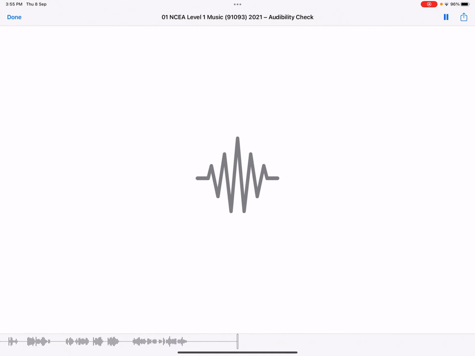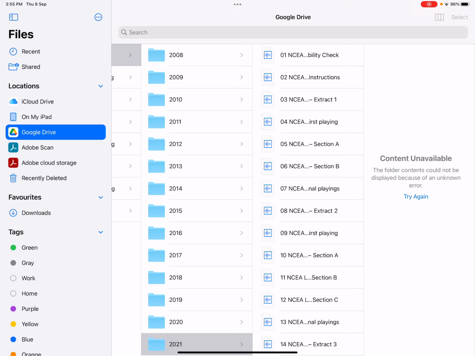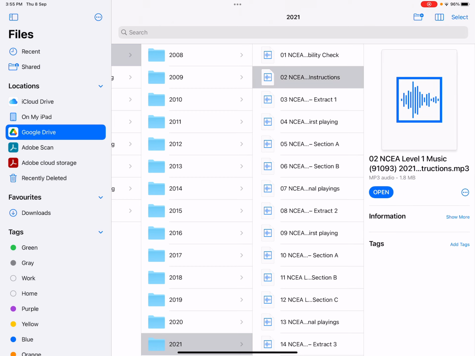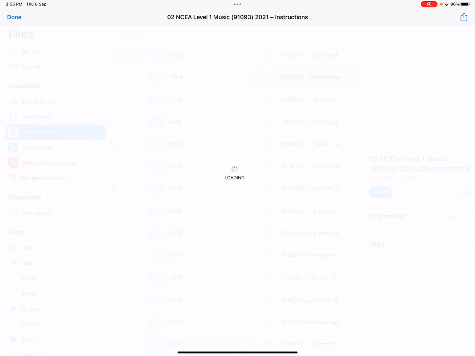Okay, hopefully you can all hear that. Don't think there's any more on this file, so I'm going to go to the next one. And here is the instruction.